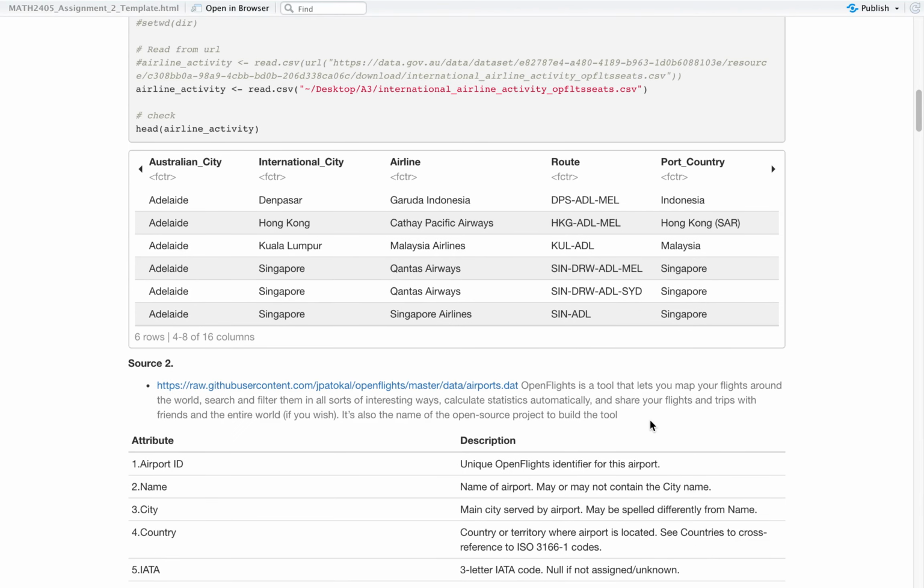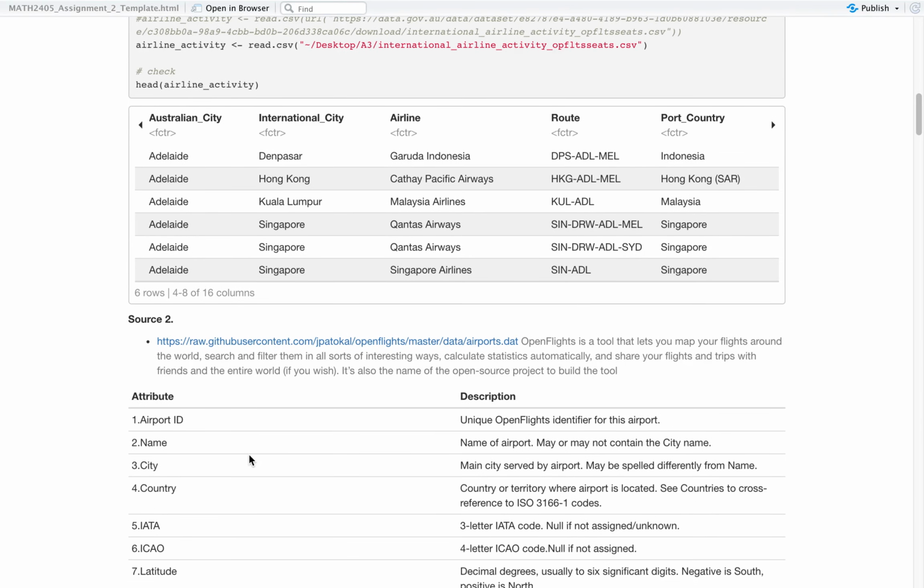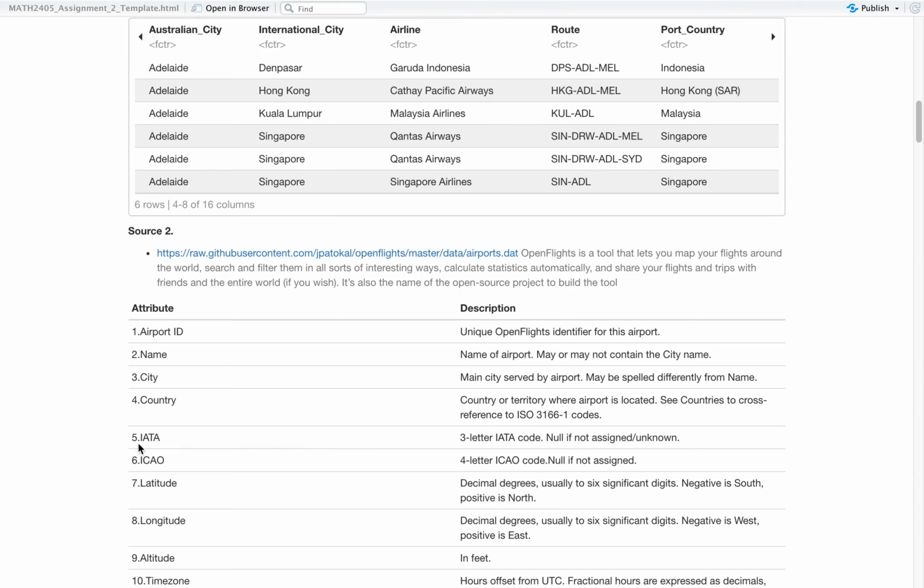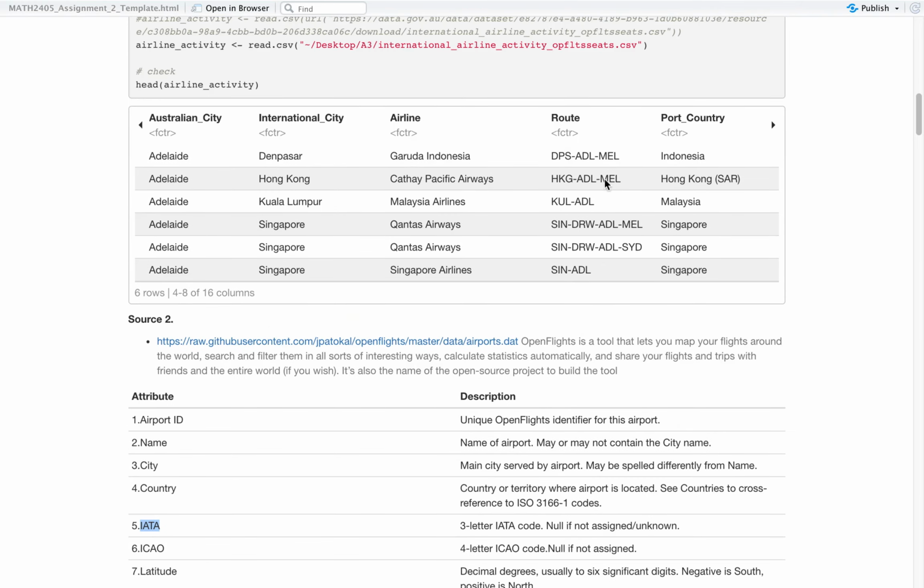If you go down to the next data set, which is from OpenFlights, it has all the information about the airport, and the most important thing is the IATA code, which matches the route value in the first data set. But as you can see, it doesn't show a single value. It has 3 or 4 depending on the route, so we had to fix that later to get this to merge.